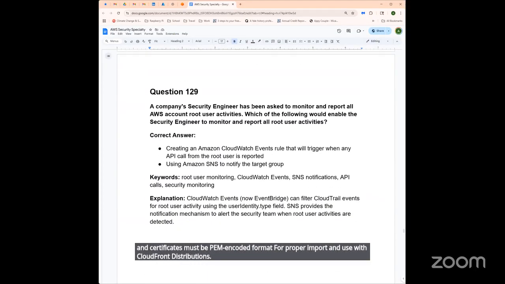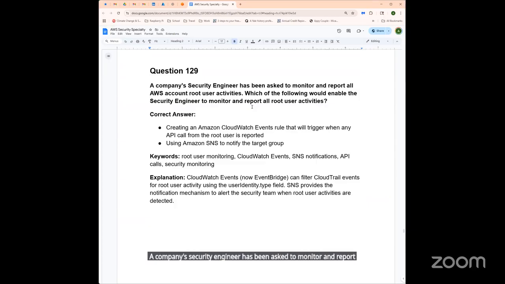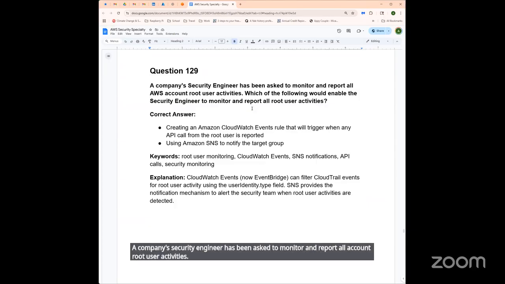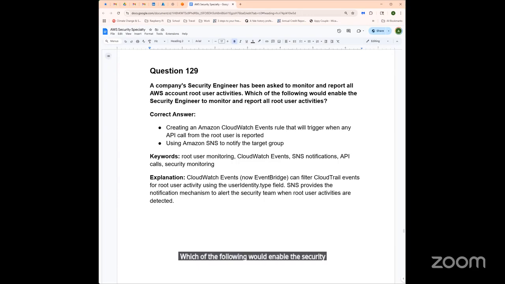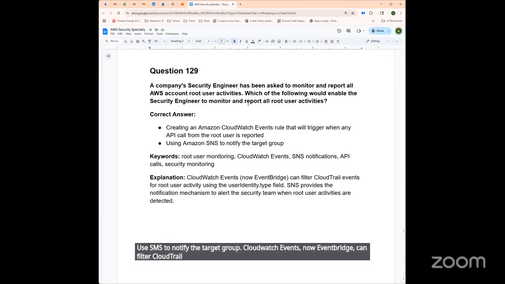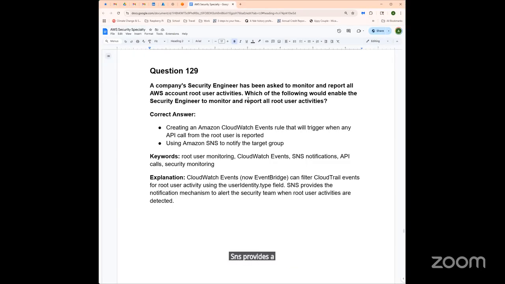A company's security engineer has been asked to monitor and report all account root user activities. Which of the following would enable the security engineer to monitor and report all root user activities? Create a CloudWatch events rule that will trigger when any API call from the root user is reported. Use SNS to notify the target group. CloudWatch events, now EventBridge, can filter CloudTrail events for root user activity using the userIdentity.type field. SNS provides a notification mechanism to alert the security team when root user activities are detected.